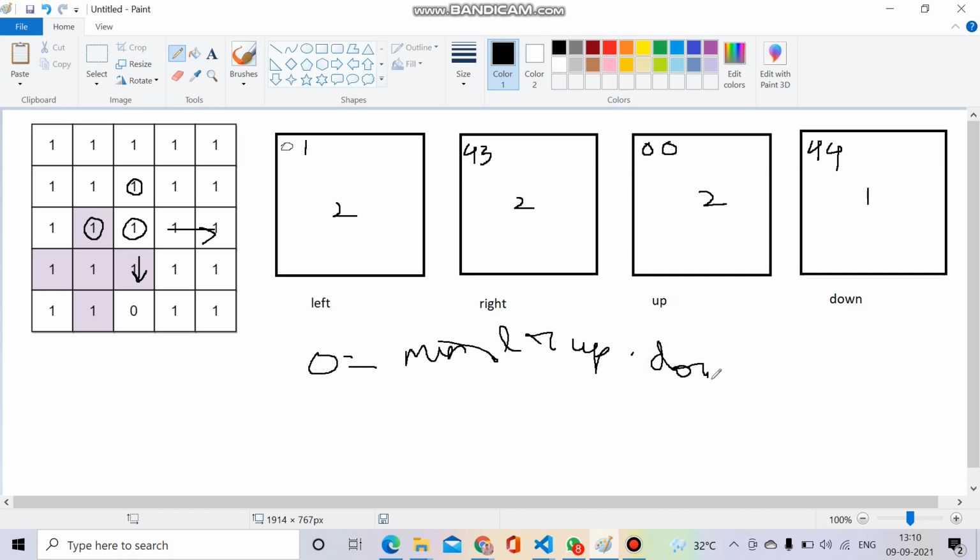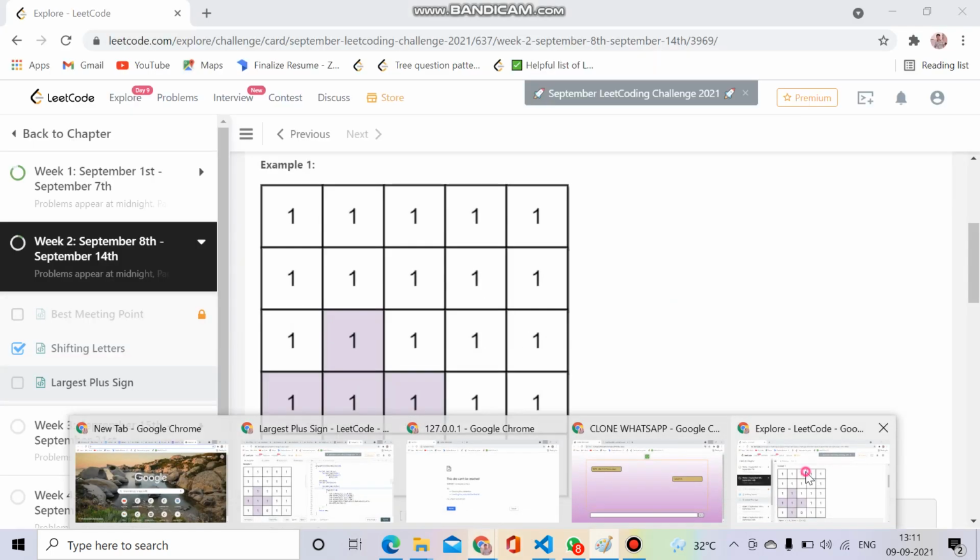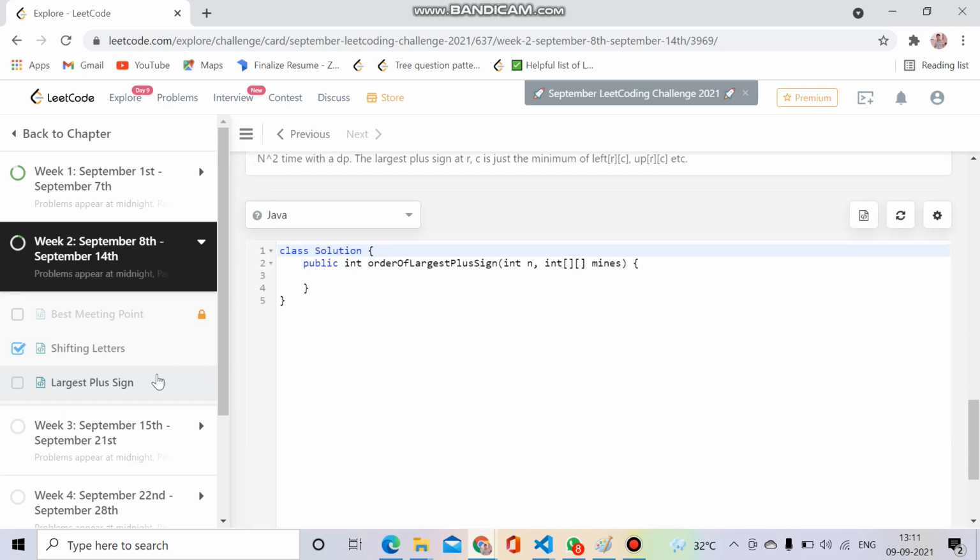So yeah, it will be the minimum of these, and I will compare it with our maximum, and at last I will return the maximum. So yeah, that will be our explanation. Now let's quickly go to the code and try to code it. I haven't done it yet, but let's try it with you only.